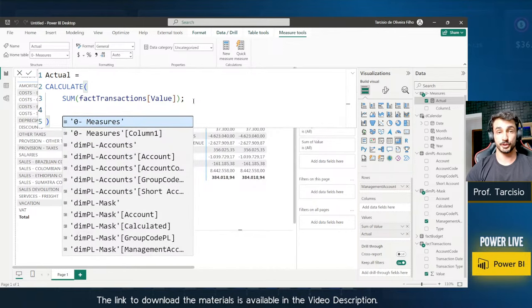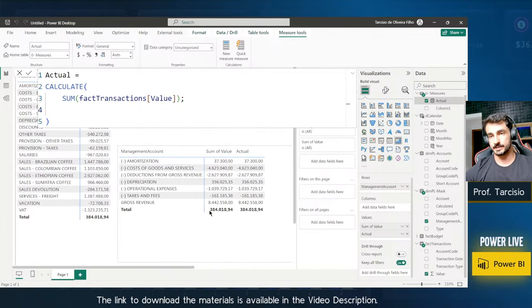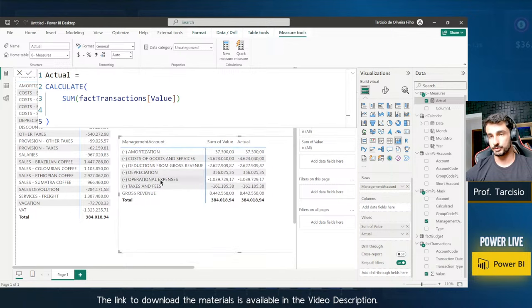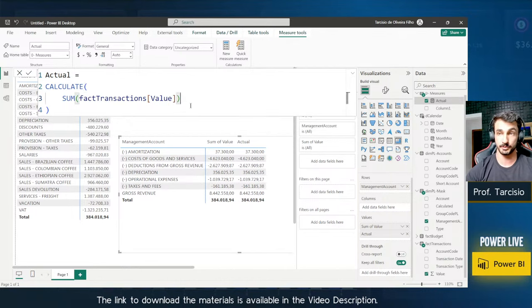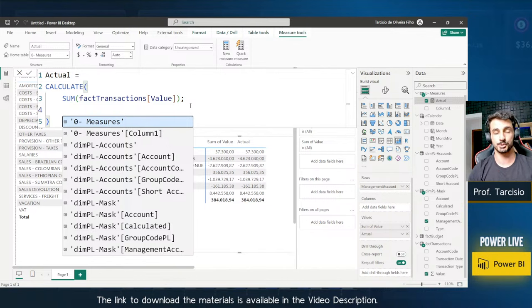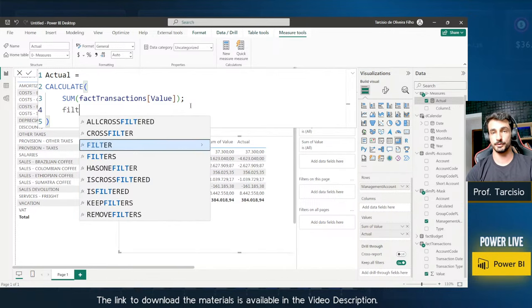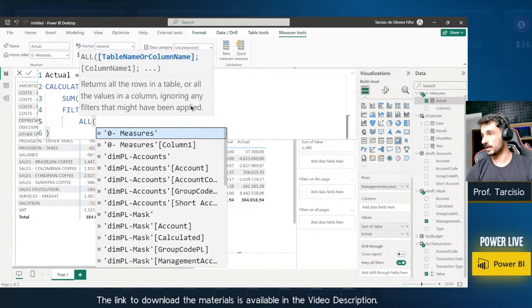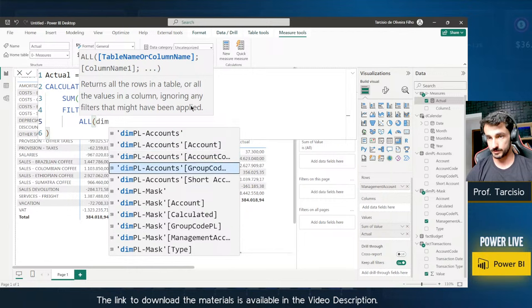We are going to need to filter everything because when we have a table like this, Power BI is filtering the management account for each row, and we are going to tell Power BI, no, now you are not going to filter as you wish. Now you are going to filter as I want. Okay, so let's use here semicolon, shift enter to skip one row, and let's use the filter function. And for doing this filter, we're going to use the entire mask table. So I'm going to call all the dimension of the mask table.